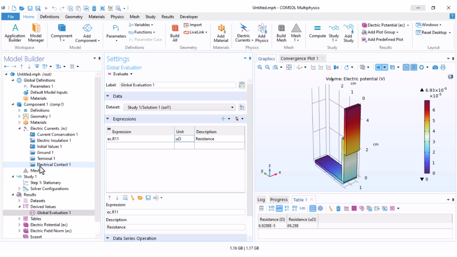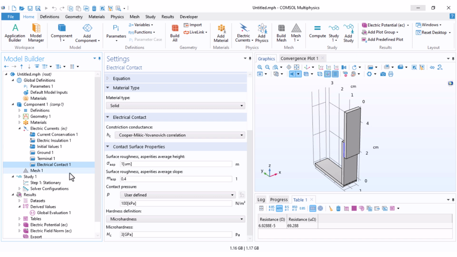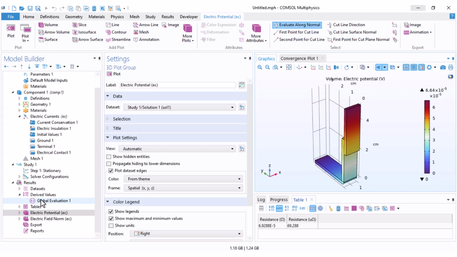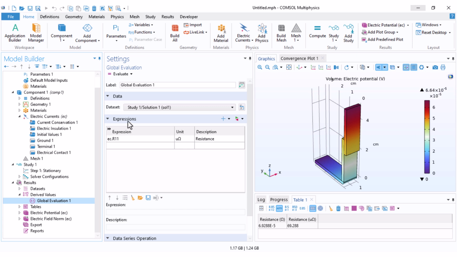If I come here and in the electrical contact increase the pressure between these two bus bars, I expect the resistance to become less. I set it to, for example, 200, press enter, and come here and compute again. Then I come here under the global evaluation and evaluate again, and you can see that the amount of resistance has decreased a little bit.